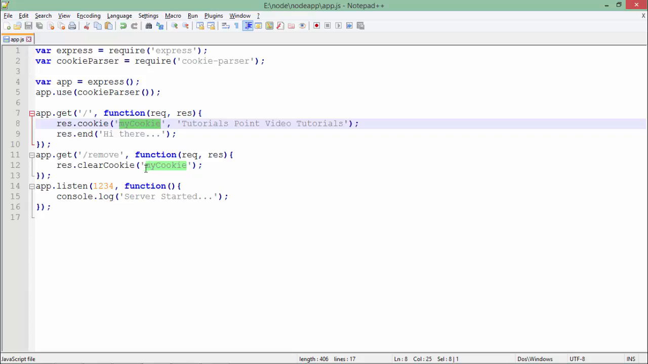Whenever you want to modify the data or remove it, you will have to use the same name. And this is the value here, Tutorialspoint video tutorials. This is what I'll be writing on a cookie, and I'll send a message hi there to the user. Similarly, if I want to remove this cookie, I'll make a request to the /remove path, and it will remove that particular cookie from the hard disk. As we discussed, it will be stored somewhere in the hard drive, depending on the particular browser.